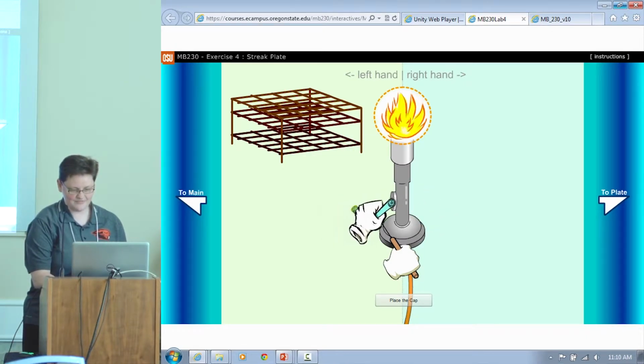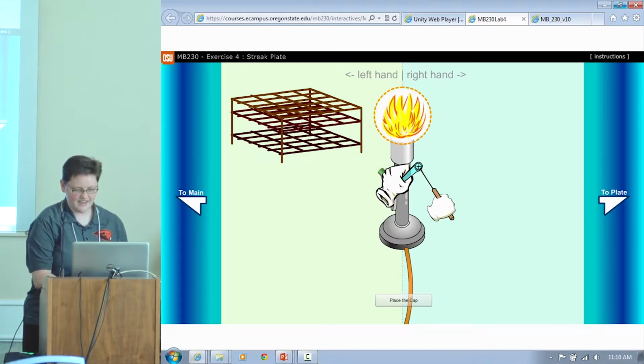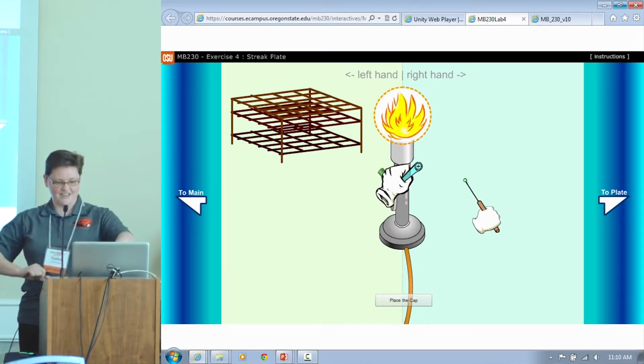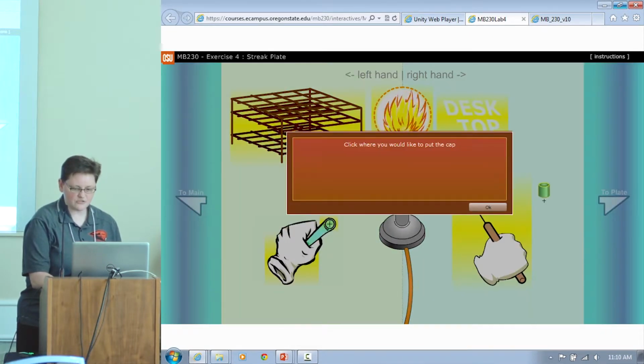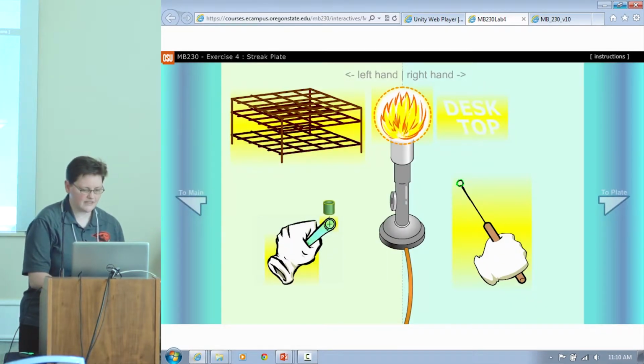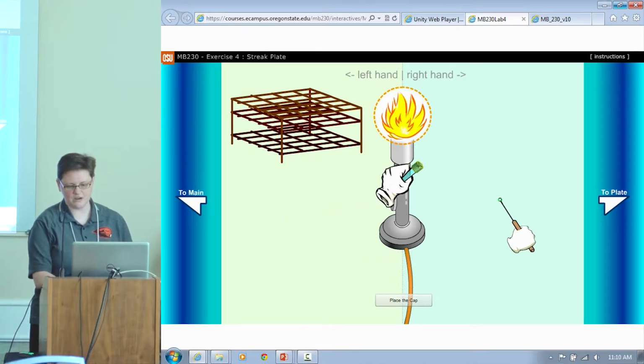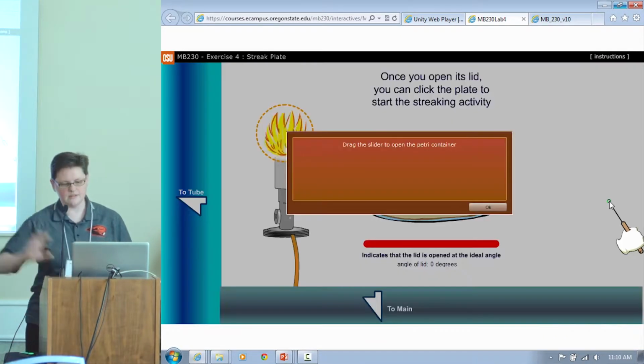And then, there we go. And then they get a loop full of bacteria. So now they have bacteria on their loop, and now they need to replace the cap. And so they can really walk through all of these little tiny details that people don't always think about. Okay, and then you can move on to your plate.